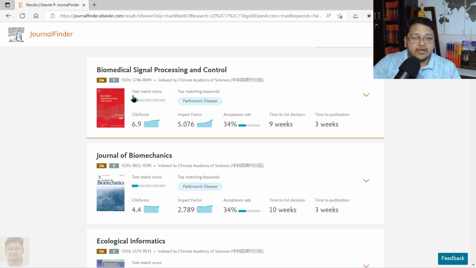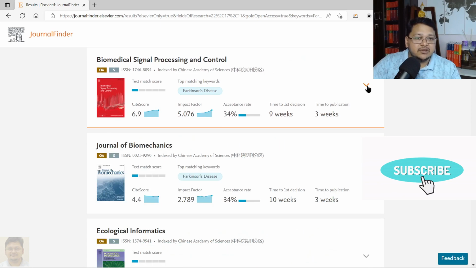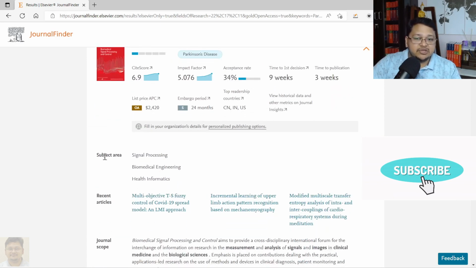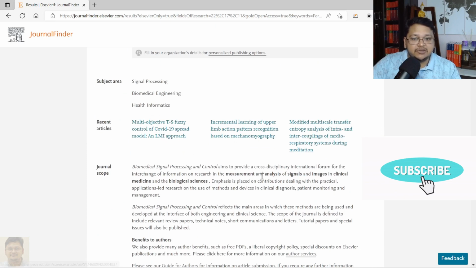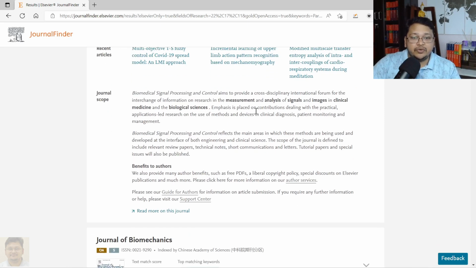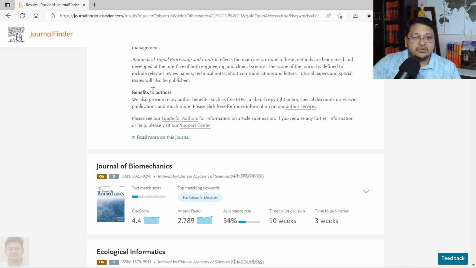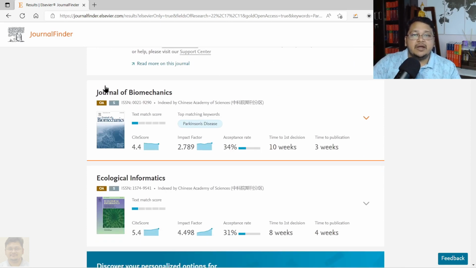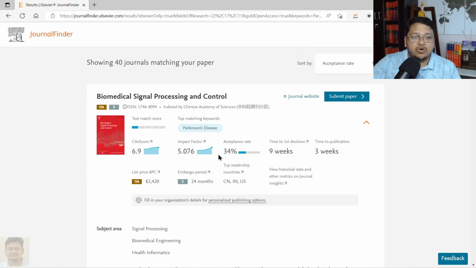What more can you see? Again, you have to verify whether the text match score is high or not. It is sort of okay. The top matching keyword is Parkinson, the keyword that you have provided. And what other information will it give? If you click on this arrow, it will give you the subject area and recent articles that have been published there. Without visiting the website, you can have a glance over here. And the journal scope, you can have the detail here. Then the benefits of the journal, it can provide for open access, platform and other information. To read more or have more information, you can click on journal website.